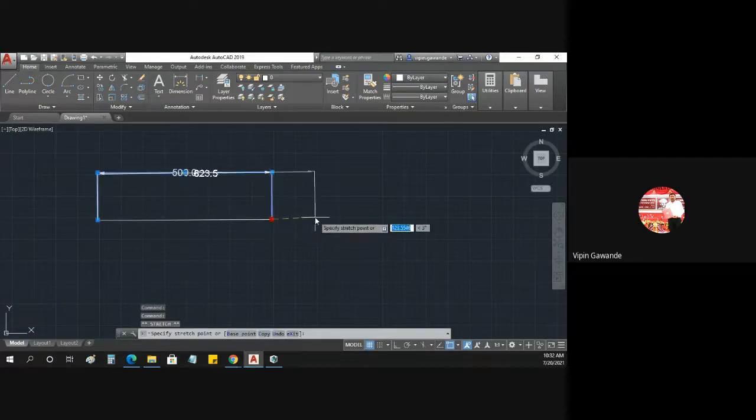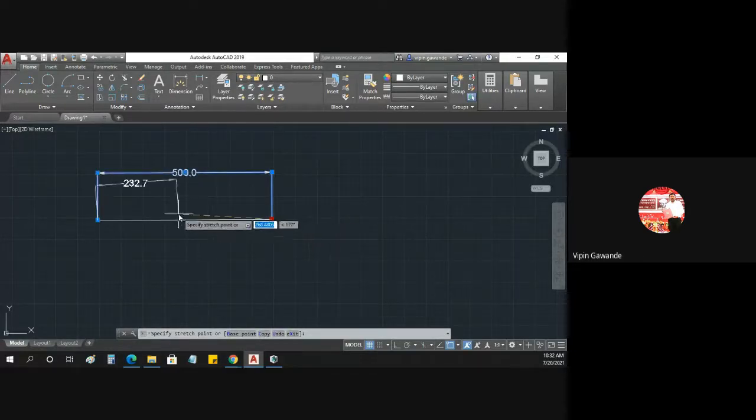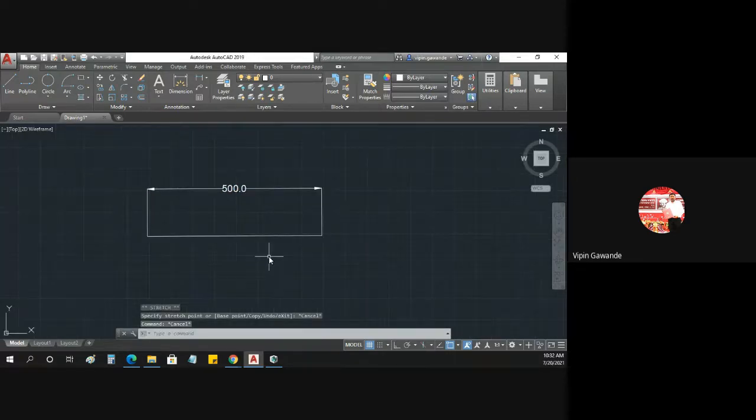This command is called the stretch command. You can stretch it, or you can reduce the dimensions. Okay, like this. So you can make it 200 or 500, anything. So those are the things that are there.